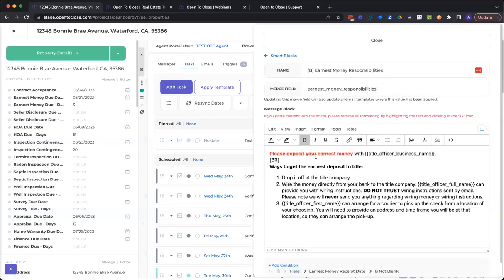Earnest money. Here's another one. So please deposit your earnest money with title officer business name, right? I think this is from my original email that I use for my business. We changed it up a little bit since then. So this comes in as a bullet point. There's a bullet point in the email with a smart block after the bullet point. That's the way I prefer to do it versus a bullet point in here, unless there's sub bullet points, but you can do it however works for you.